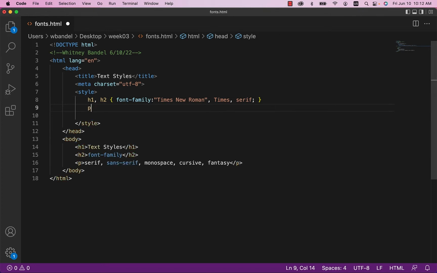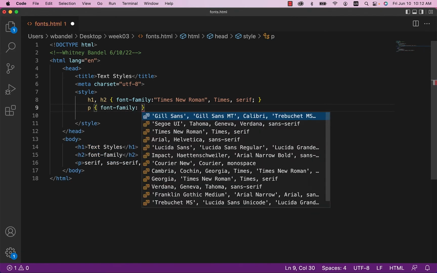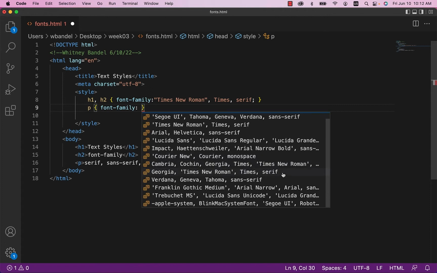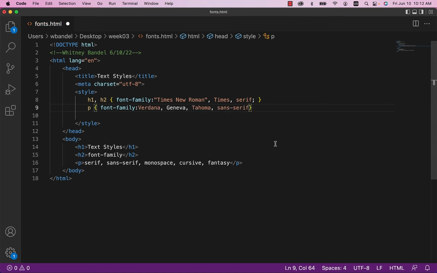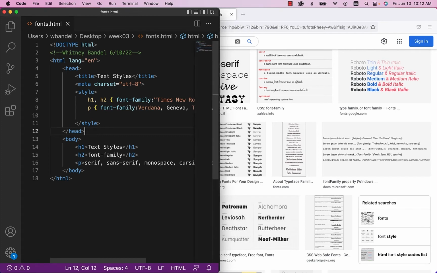And then I could say, now for the paragraph, I want the font family to be, and this is where we would probably want to pick something that's going to be sans serif. And it's kind of hard to see because this list goes on horizontally, but this one's a pretty good choice. So we'll see, got Verdana, Geneva, Tahoma, sans serif. So what we could do now is save this, and I need to go ahead and open this up so we can take a look at it in the browser.